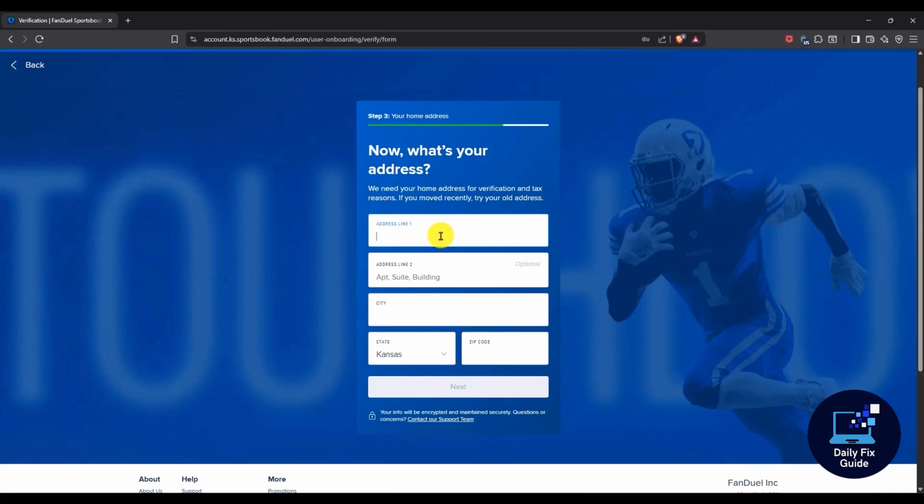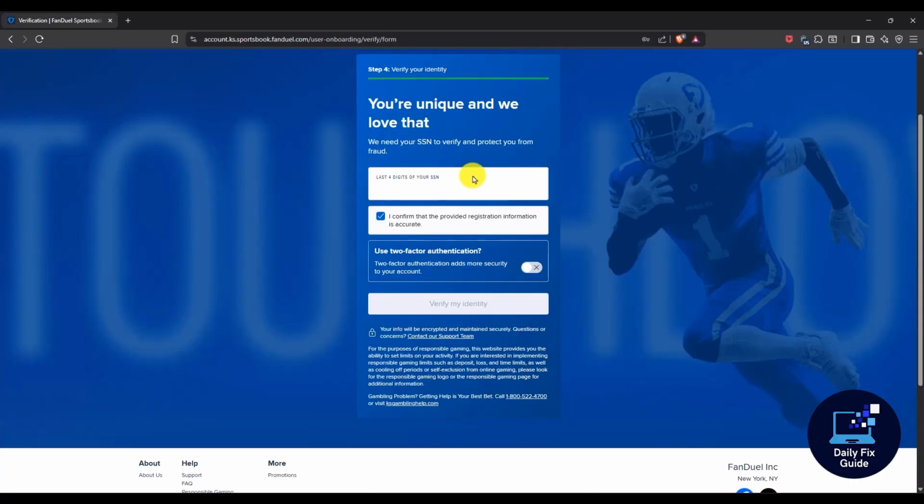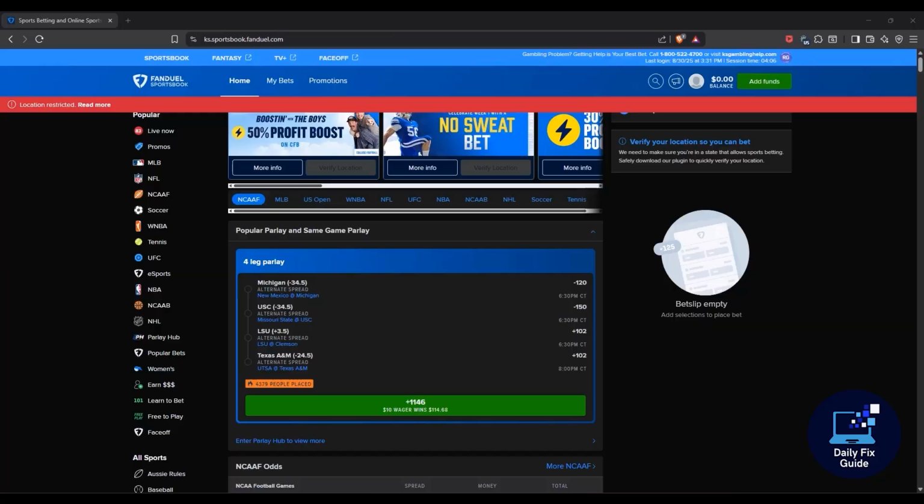And then after entering the phone number, simply click on Next. And now over here, simply enter your address. And then after entering your address details, click on Next. Now, simply click on this checkbox option and enter the last 4 digits of your social security number. And if you want, you can also enable two-factor authentication in this section. And once you have entered the last 4 digits of your social security number, simply click on Verify My Identity and it will begin the process.